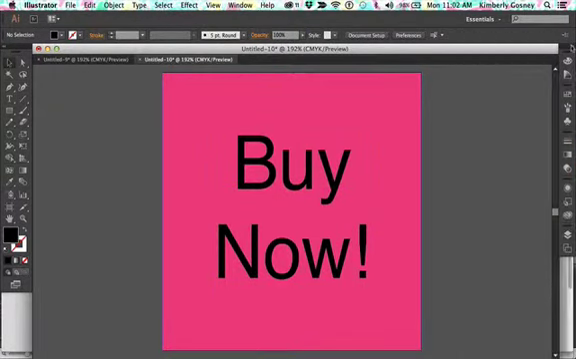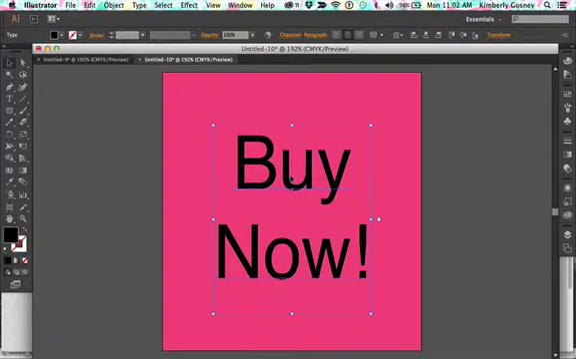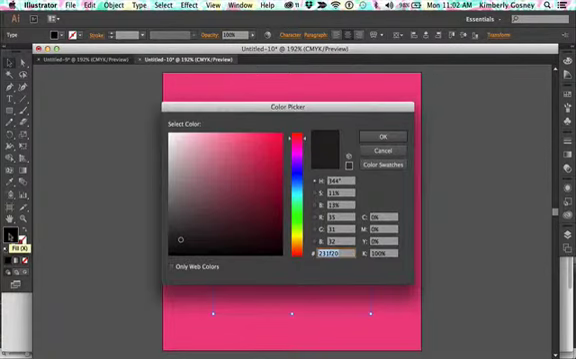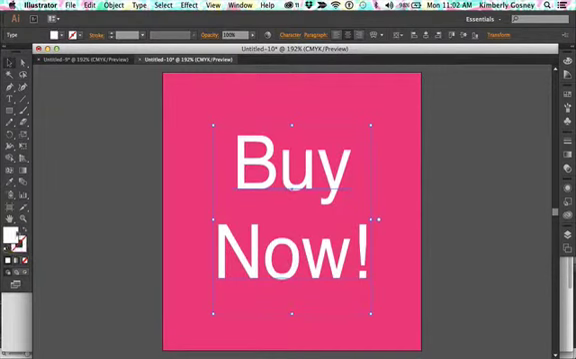Now, I'm just going to get that out of my way, and let's go ahead and change this to white instead of black. So you can click on your text, click on the black box, and type in 6 letter Fs, 1, 2, 3, 4, 5, 6, and now it will be white.